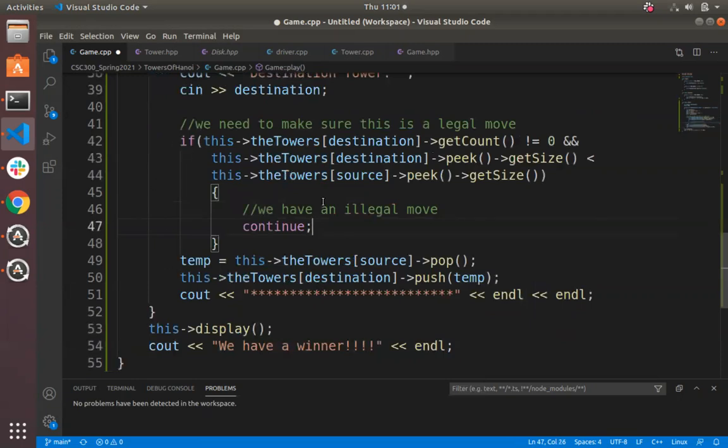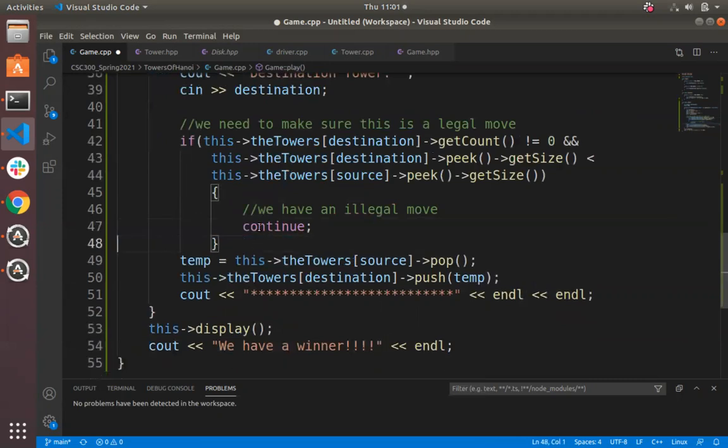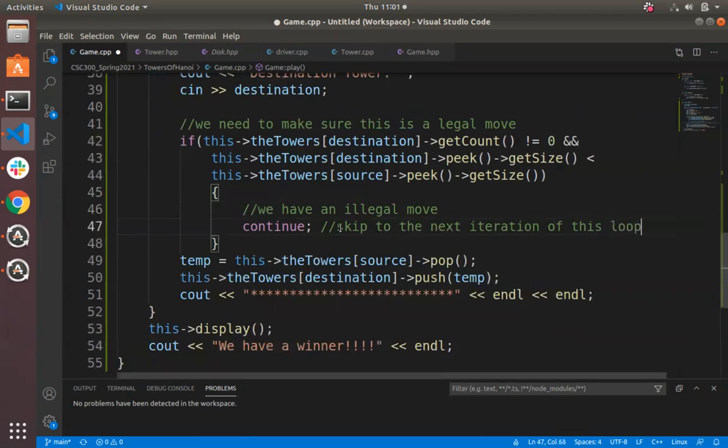Continue says, remember, break says get out of this loop entirely. Continue says skip to the next iteration of this loop. So we will move past this stuff.